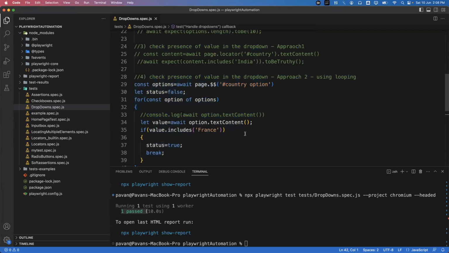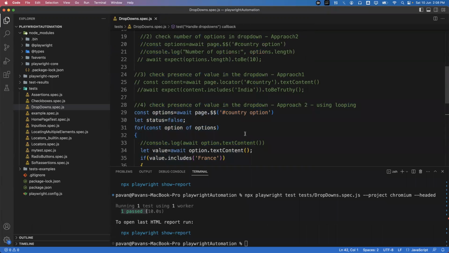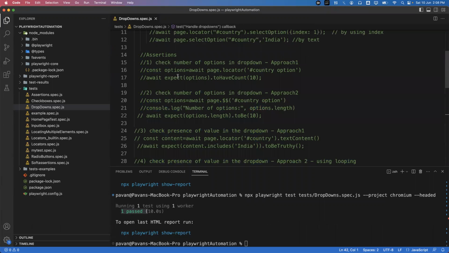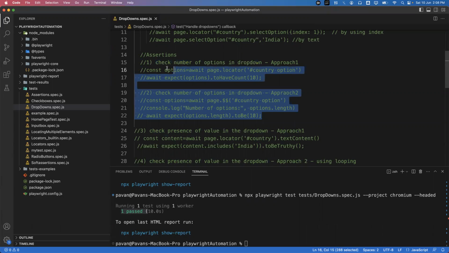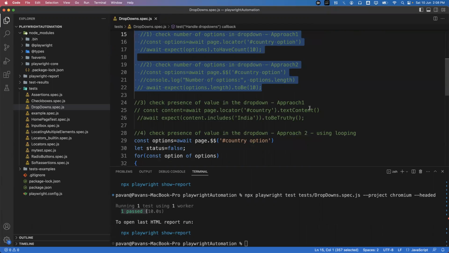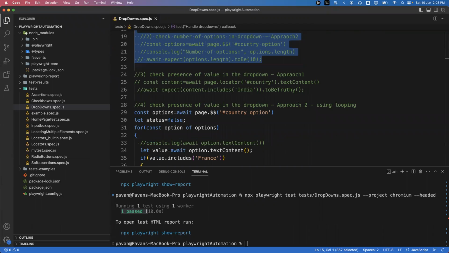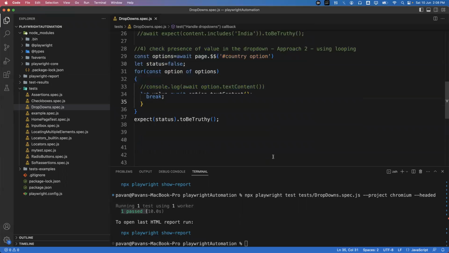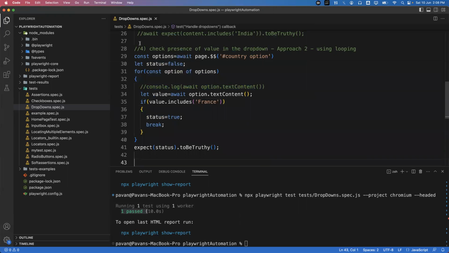So how many types of assertions have we seen? First, we saw the assertion to check the number of options in the drop down. How to check the total number of options in the drop down? For that we saw two approaches. And now I have shown you another two approaches to check whether a particular option is present inside the drop down or not. So overall two assertions we have put. Now finally, I will show you that with the for loop also, we can select the value from the drop down.